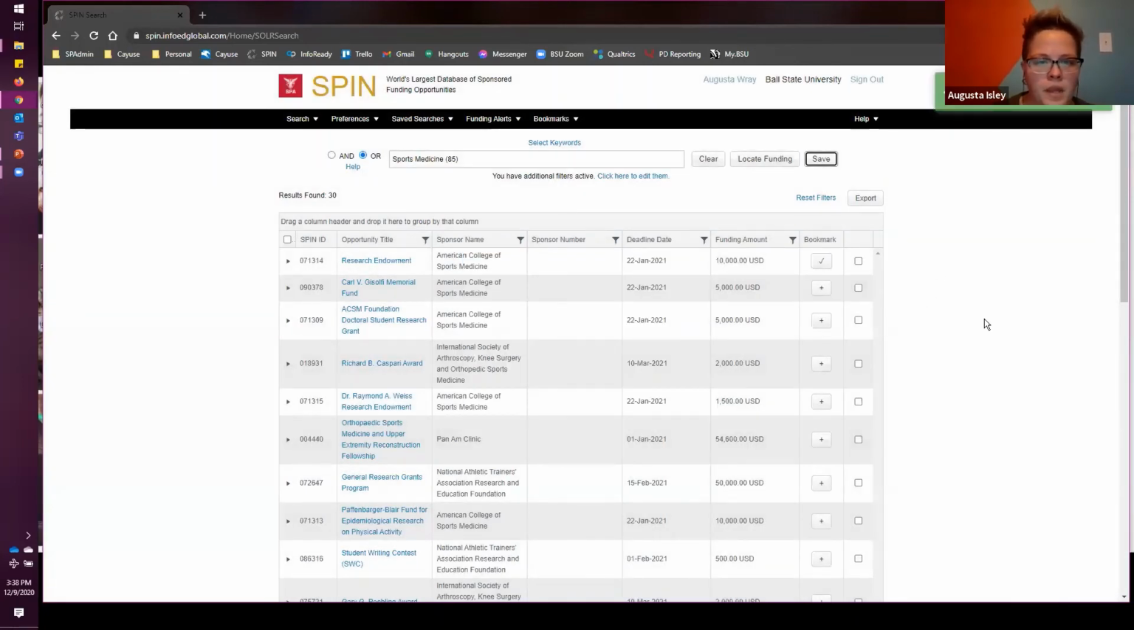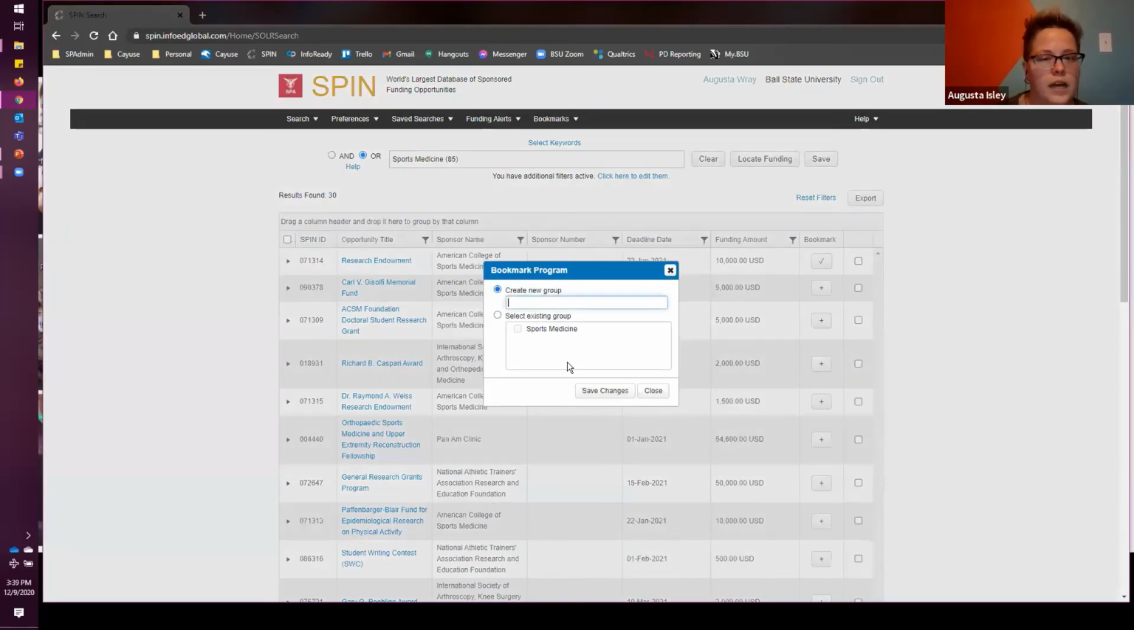Easy peasy. If you don't want to save the whole search and you just want maybe one or two opportunities, the bookmarks feature is here, and you just click on the one you want. Then this comes up and you can select a new or existing group. In this case, I had already created a category for sports medicine. I've already bookmarked a couple opportunities. So I can just select the existing group instead of creating a new one, and it will save it to that group.